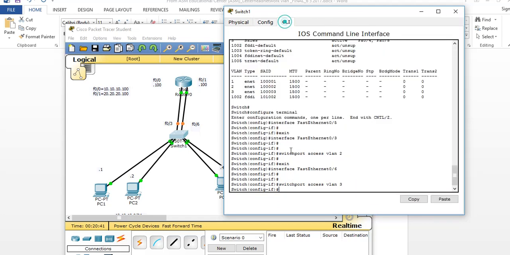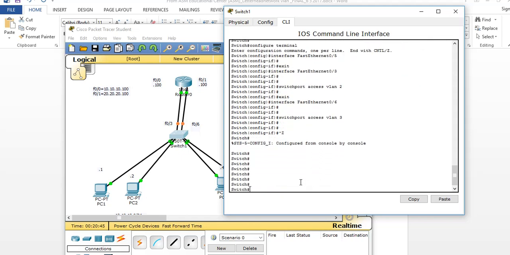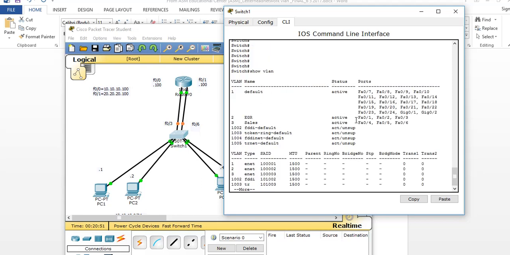I'll go back to CLI. In order to check, I use Control Z. You gotta make sure in privileged mode. You gotta be in this kind of mode. Show VLAN. Now look at this. 1 and 2 and 3 is that, and 4 and 5, 6 are here. So let's test it right now.